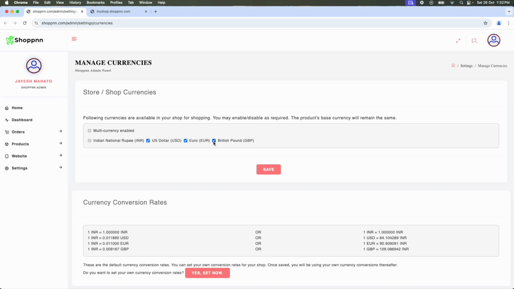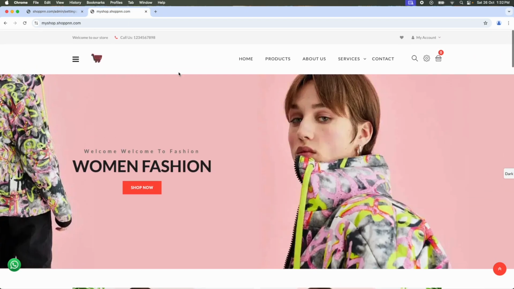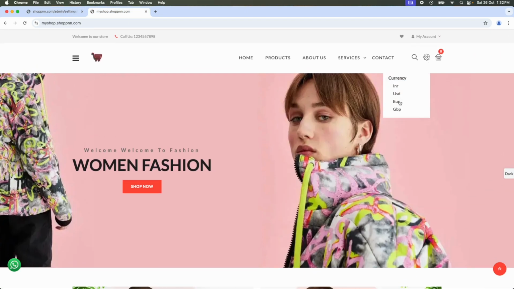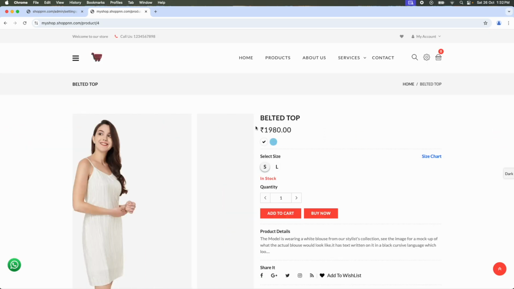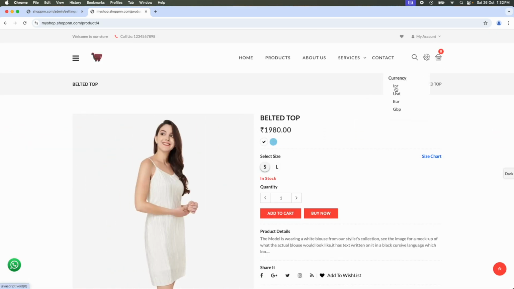Also, I can remove, let's say, 2 currencies from here. Let me first see my shop. Let's go to my shop. Here you can see there are 4 currencies listed. If I look at the price, here it's rupee, so here it's INR. So my customer can also pay me in USD.